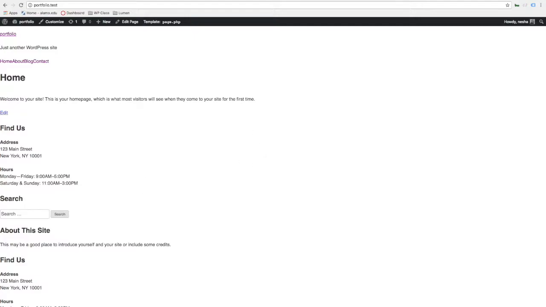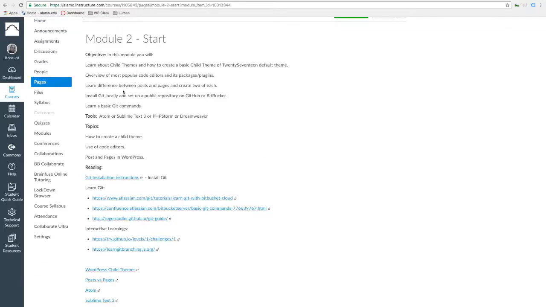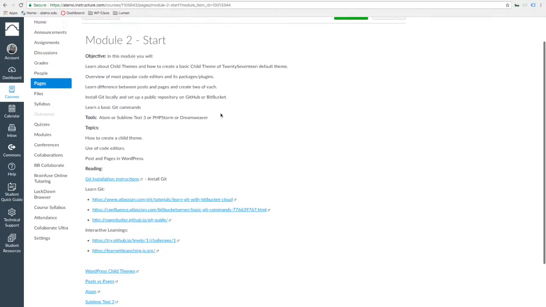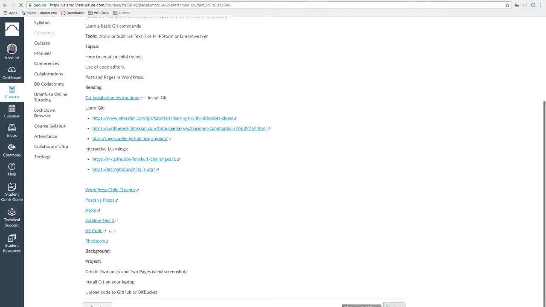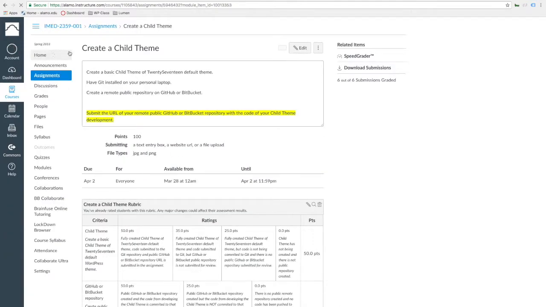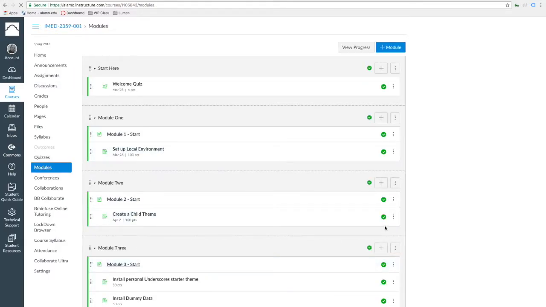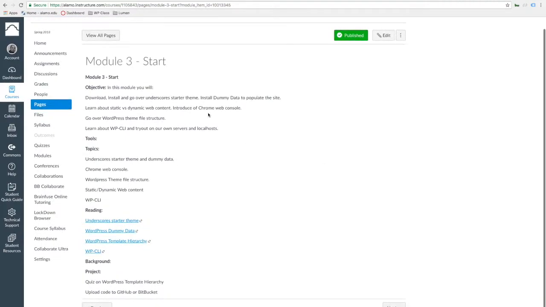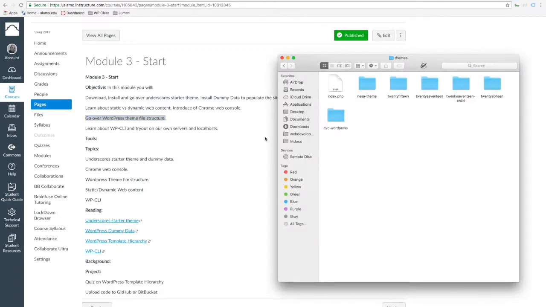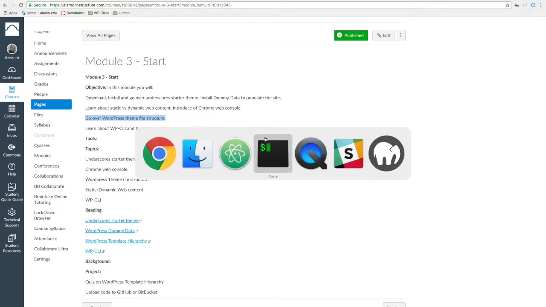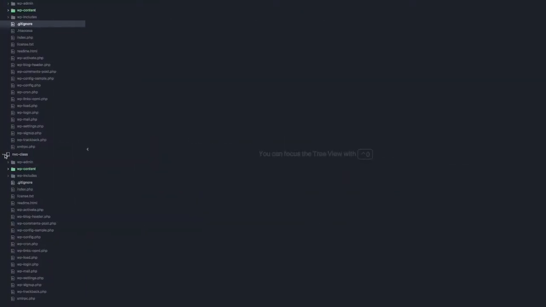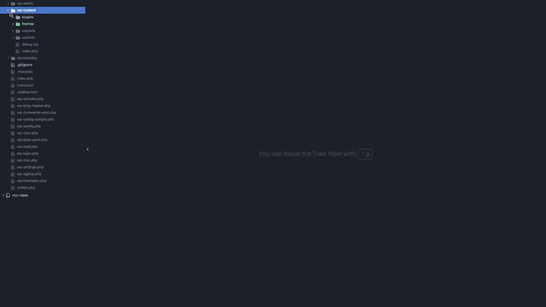So what we want to do now is kind of go through, we're in week 3. We need to go over that theme file structure. What do we have now inside that theme? So we're going to open up our Atom, and we will learn where themes are located inside wp-content.